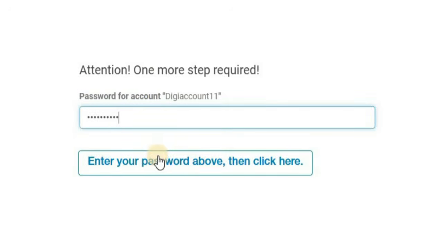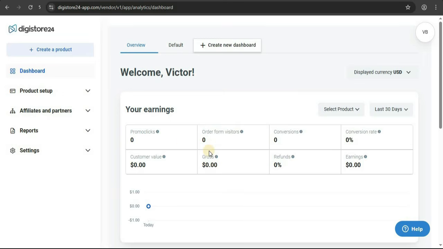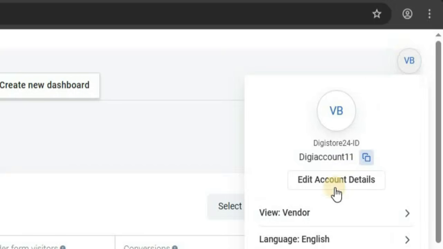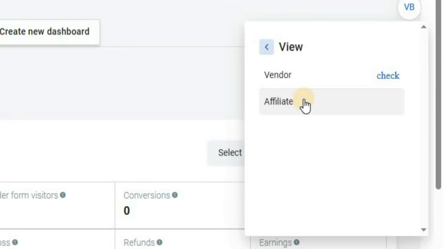I'm going to do that, and I'm going to go ahead and click on click here, and just like that, I have a Digistore24 account. Now this is actually the vendor's interface. You can click on your profile here and switch this to the affiliate interface. So I'm going to do that.